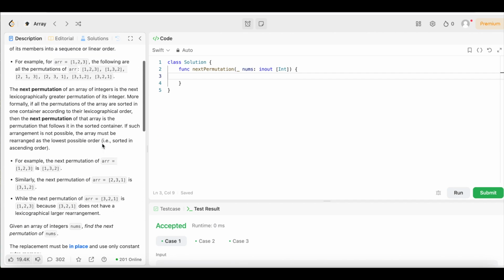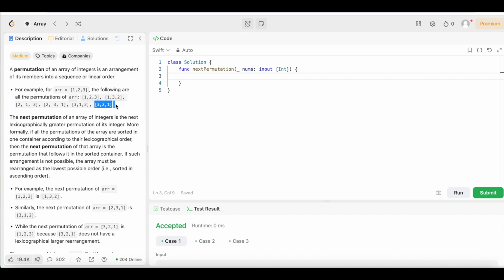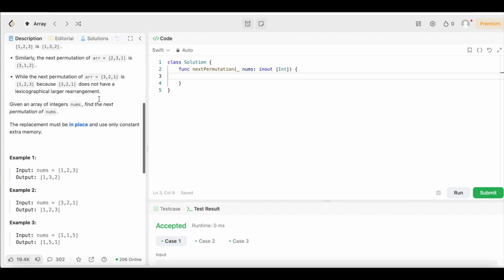So just imagine that we're right here at the last permutation. We want to find what comes next. And since this is the last, imagine it's in a circle, and we're just going to loop around and start from the beginning all over again. That's why the next one is 1 2 3.